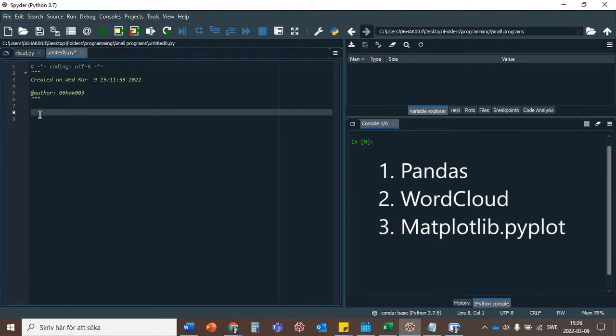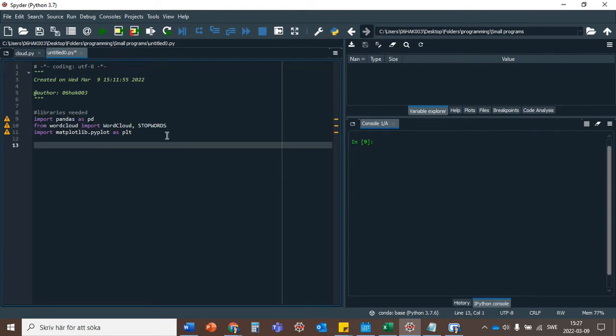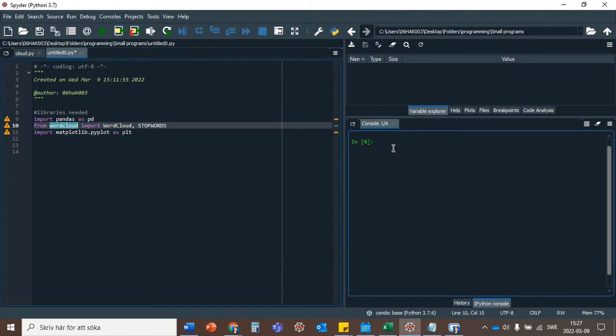So the libraries needed are three libraries. One is pandas, the wordcloud library, and the matplotlib library for plotting the wordcloud. So let's start by importing them. As you can see, I have imported the libraries that are needed. We are not going to be using any other libraries. If you get an error while using this wordcloud library, that generally means that you have to install wordcloud, and it's by doing the pip install that I have shown in my other videos.